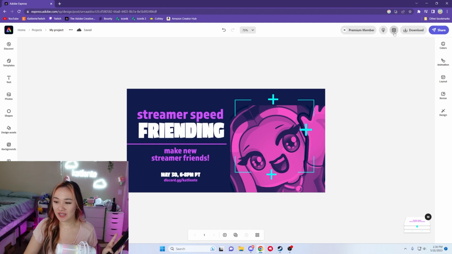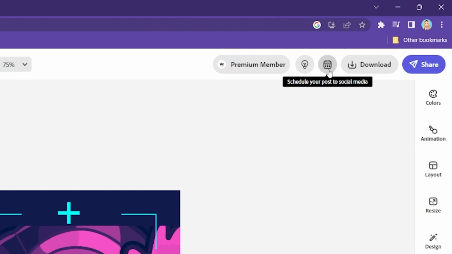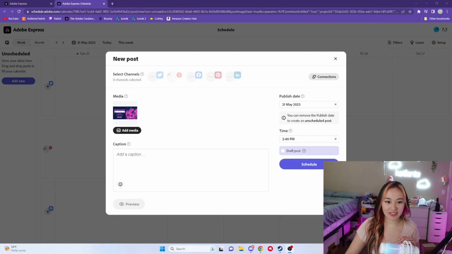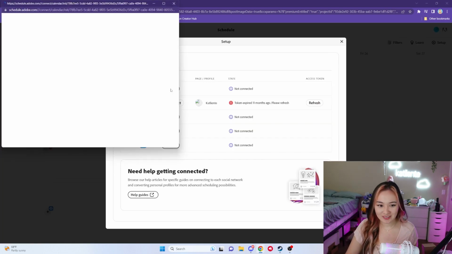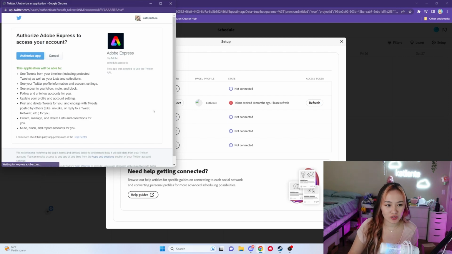So we're going to hit this little calendar icon in the top right. And now let me go over to this side. Here we can click on the top bar where it says select channels to connect our social channels to Adobe Express so that it can schedule our posts. So I'm going to need to reconnect all of my socials. I swear I connected my Twitter, but I'm on a new computer now.